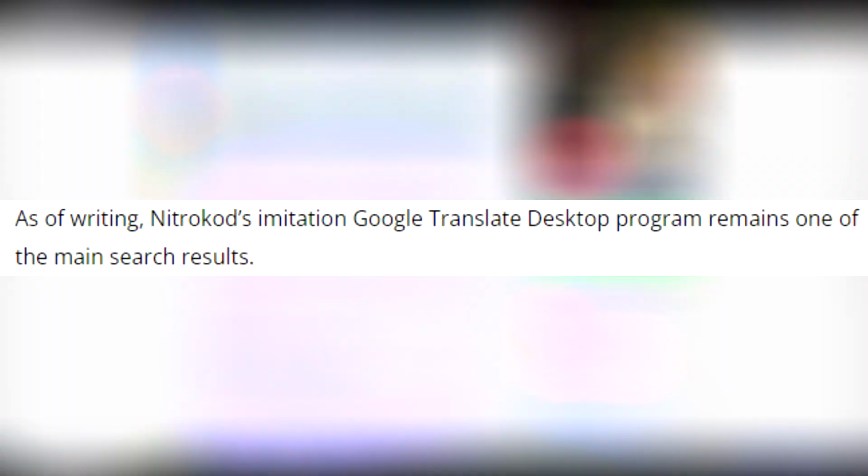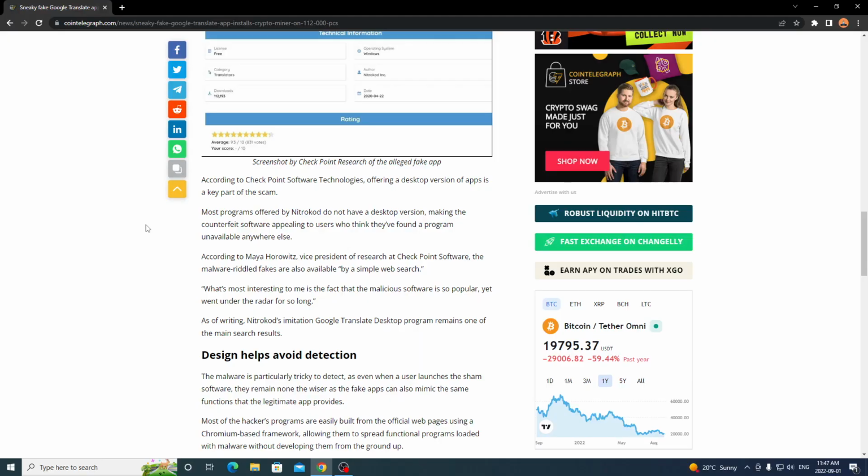As of writing, NitroCod's imitation Google Translate desktop program remains one of the main search results. So people are Googling for a Google Translate desktop program, and it's coming up with this program, and unfortunately it's leading to these mining softwares getting put onto the computers and mining Monero, or XMR, and it's not even for their benefit.